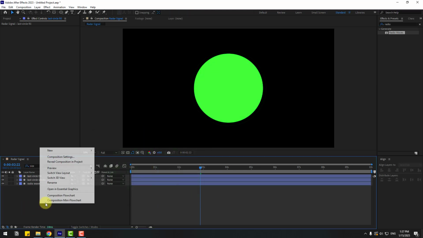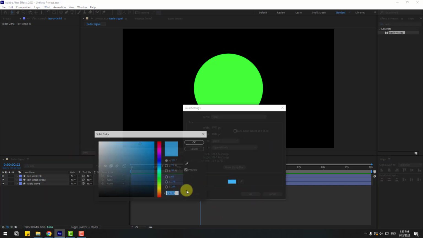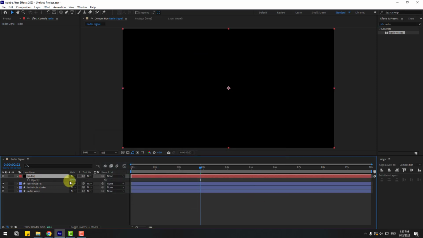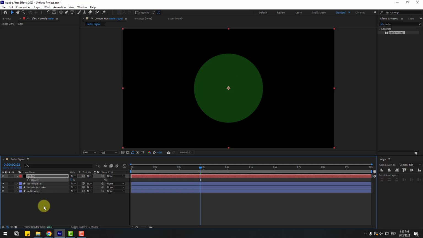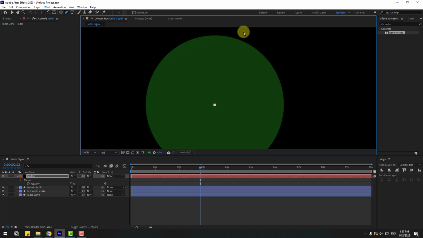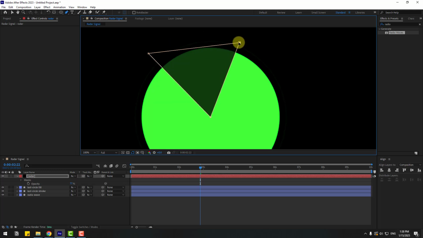Okay, now let's create a new solid layer. Click OK and change the color to black. Click OK and press T to change the opacity. Now let's go to the pen tool and select this solid layer. This is my anchor point, the center. Let's add one mask point here and one here and one here and here. Then let's change the points like this.